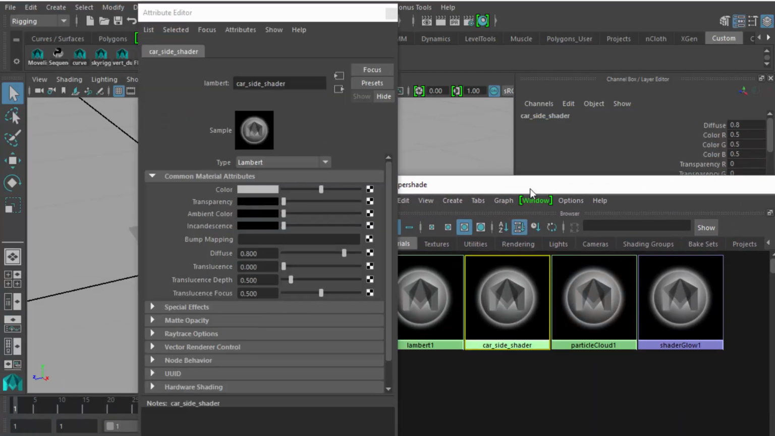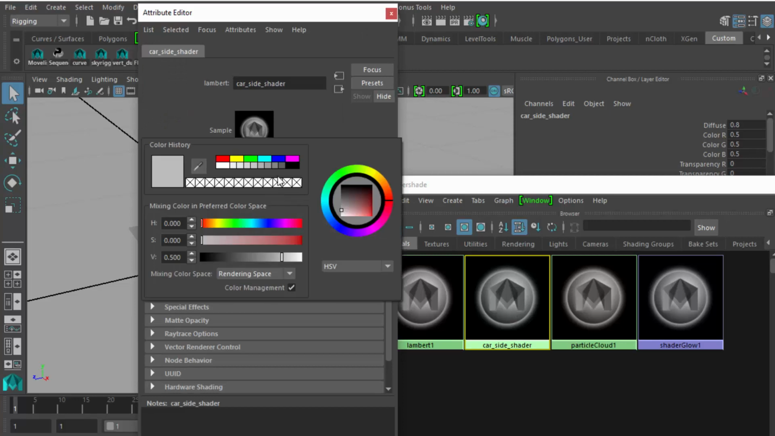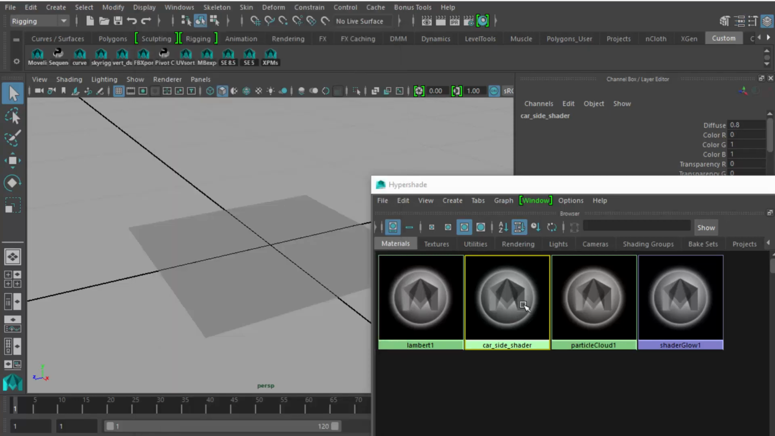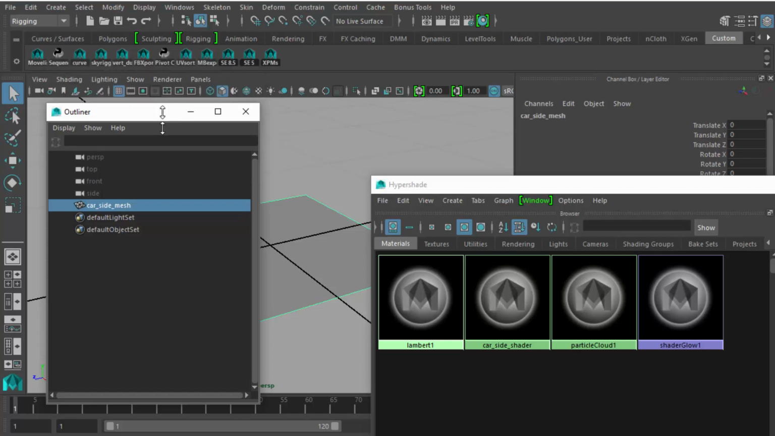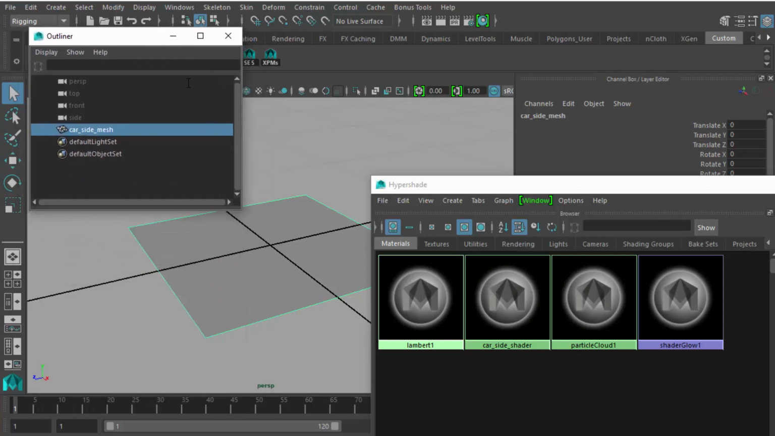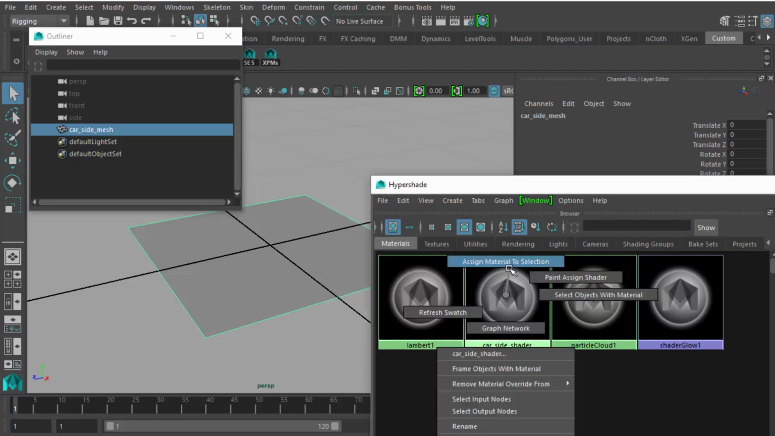Double click the shader again, and instead of giving, well, you can give it a little color. You know that trick where I'm going to put blue on it so that I know when I've accurately dropped it onto the mesh. And from here I'm going to go in and grab the model. In fact, let's just bring up the outliner for clarity. So I've got car side mesh, I've got car side shader, and with this selected, I right click on the shader and I can assign the material to the selection.